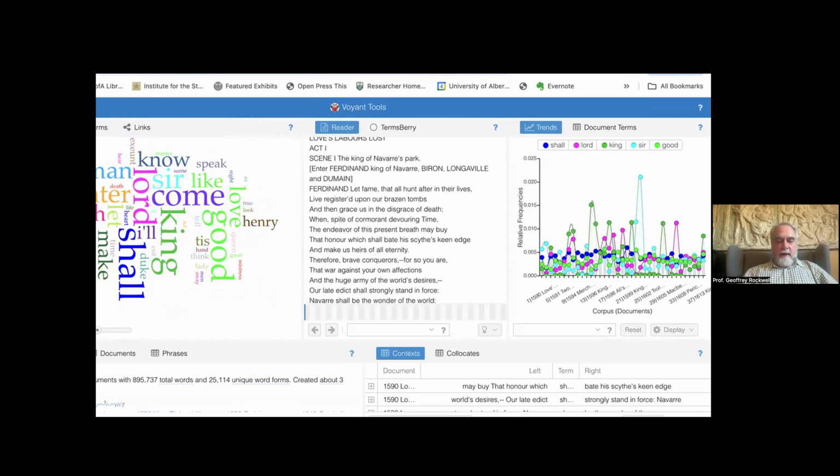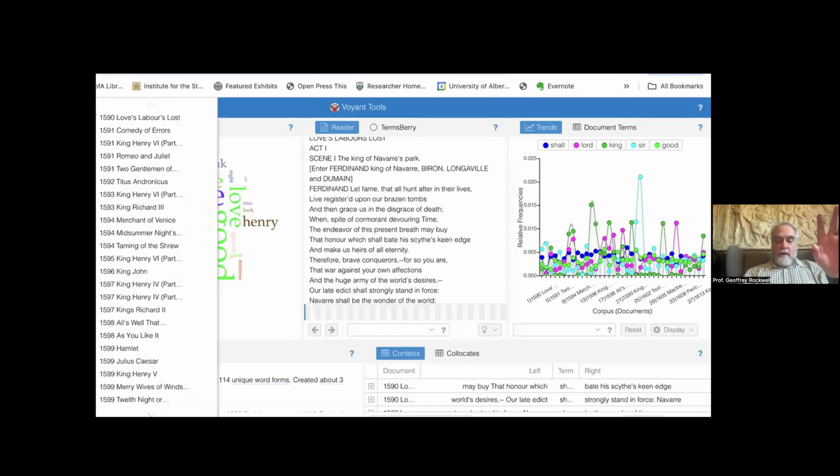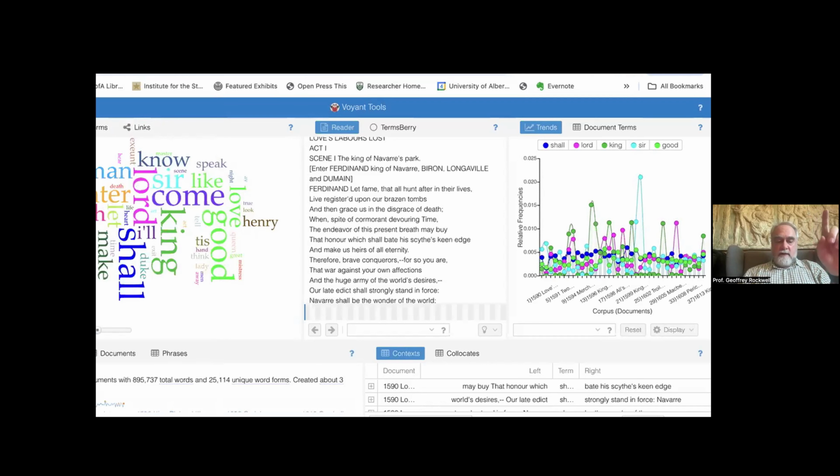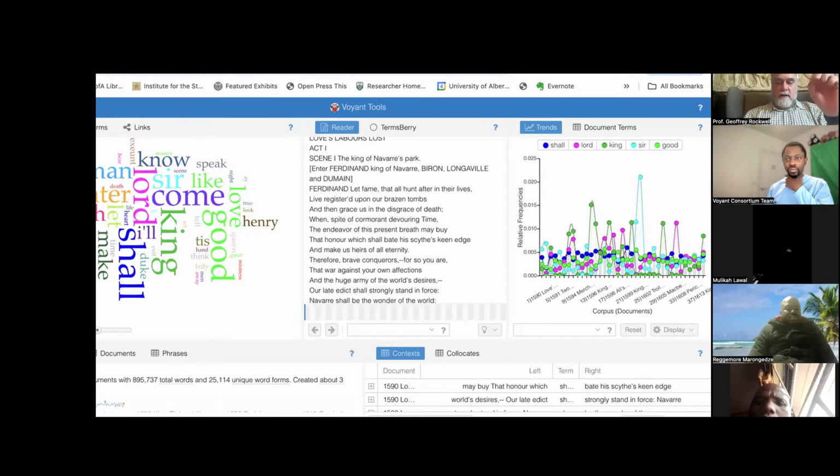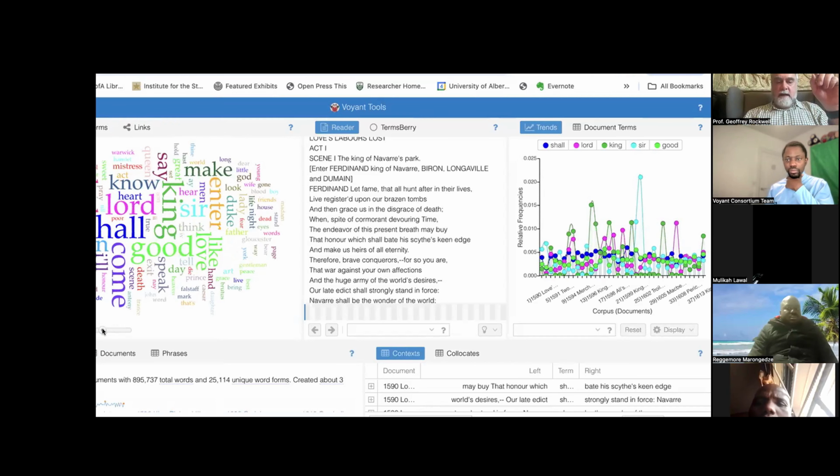And then down at the bottom, we have some direct controls. Because what we've loaded is a corpus of all of Shakespeare's plays, we've got a control here that allows us to decide, do we want a word cloud for the whole corpus? Or do we want it just for one particular text in the corpus? And so we could, if we wanted to, choose to just look at one document. And we also have a little slider here that allows us to get more or fewer terms.